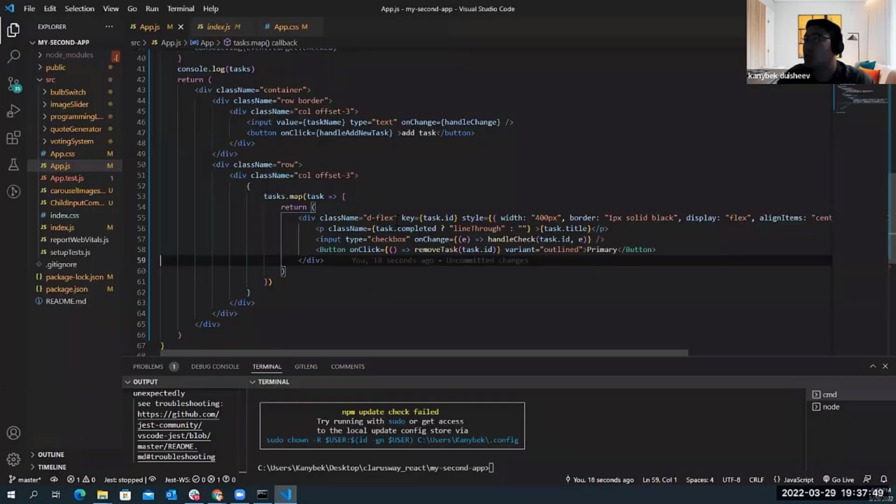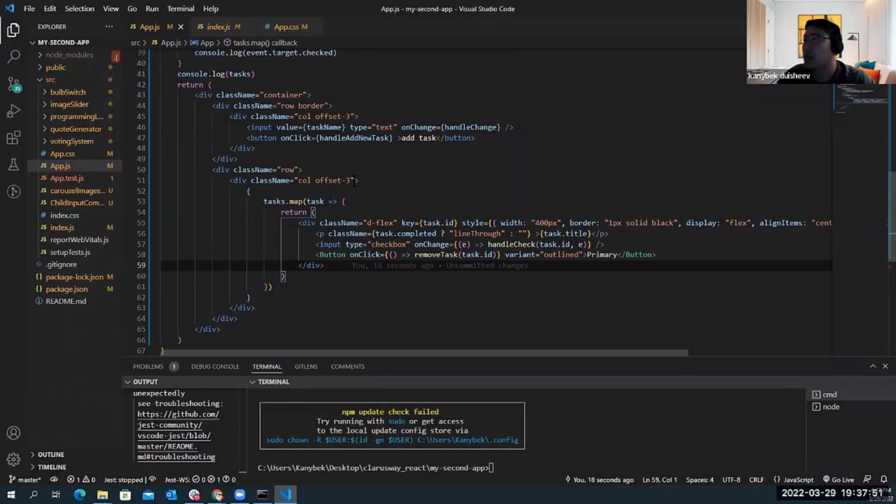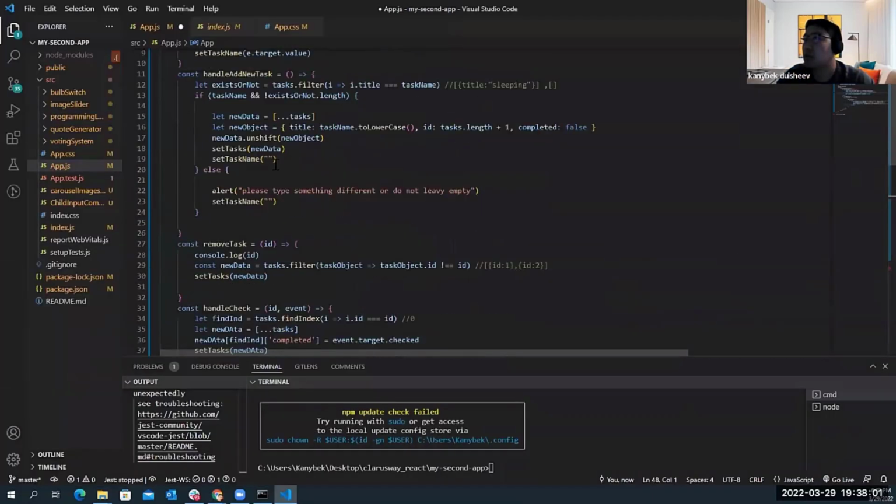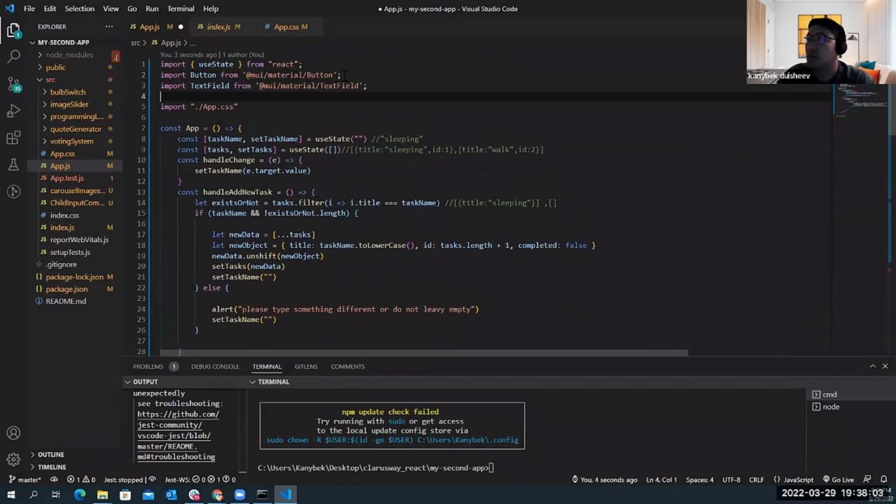Save. And where is that input field? Is here, right? Of course, we have to import that one using here. Save it. And put it down below here.